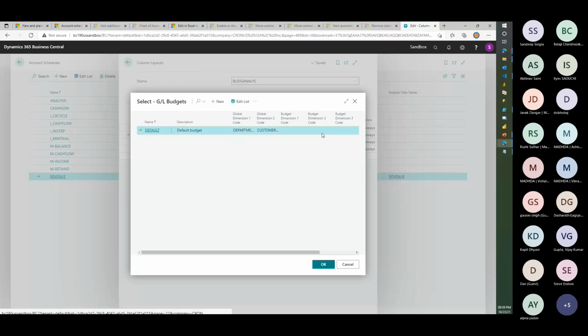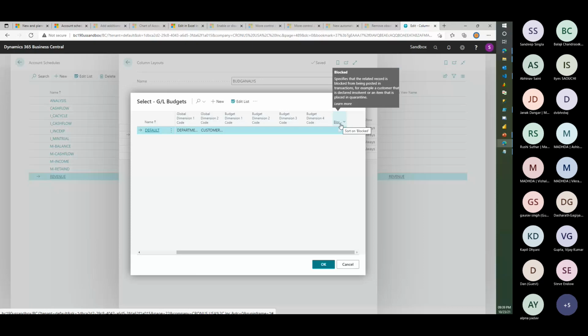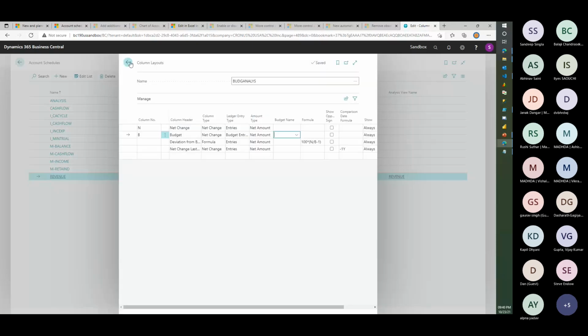Oh, and then you can define dimensions here, and you can also block them from being posted transaction, for example, customer that is declared insolvent or the item that is placed in quarantine. Okay, so that's just an enhancement here.